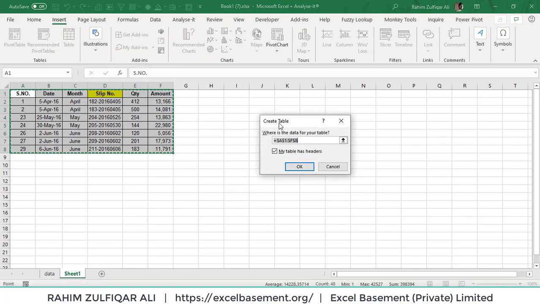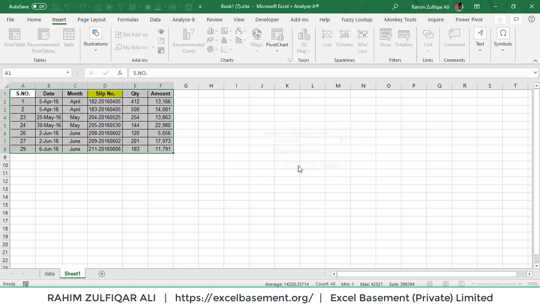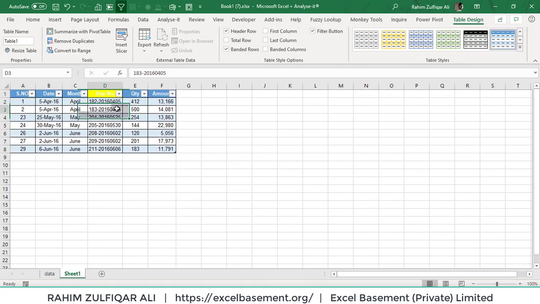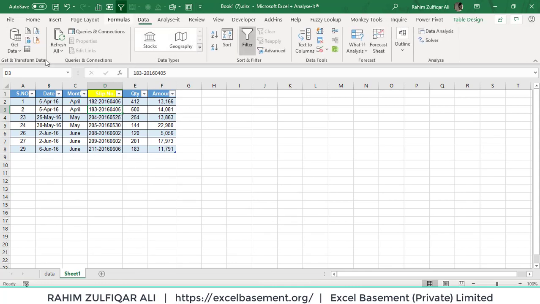So when you press Ctrl T or you click on the Insert tab and Table, you will get a small window that is called Create Table. Press OK, and once this normal range data is converted into table format, we will push this data into the Power Query. So I will go to the Data tab and I will click on From Table or Range.